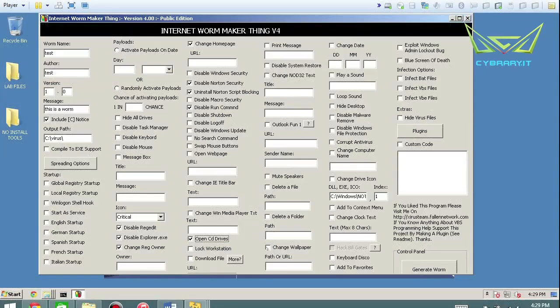The different paths, if you want to change the wallpaper to "you've been hacked." Change the date on the computer. This is always good for skewing clocks and log files. So let's make it the year 2004. Loop a particular sound if you want to be annoying, like ding, ding, ding, ding, right? Hide the desktop so they don't have any icons or start menu. Disable the Windows file protection, corrupt the antivirus programs, change the clock, disable the keyboard or keyboard disco. Every time you click a number or a letter, your keyboard layout gets changed.